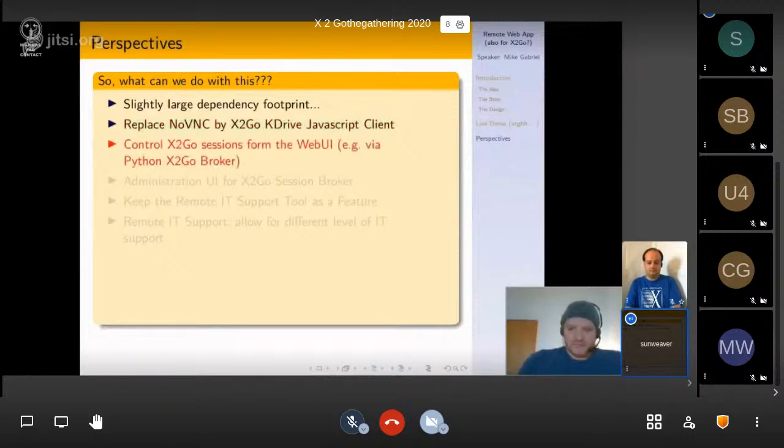So this web UI could also become an admin controlling thingy, or also a user controlling thingy for Python X2Go broker-based environments. So that could be another way to actually drill it up. It could be an admin UI for X2Go session brokers, so that site admins can monitor whatever is going on in their X2Go server cluster.